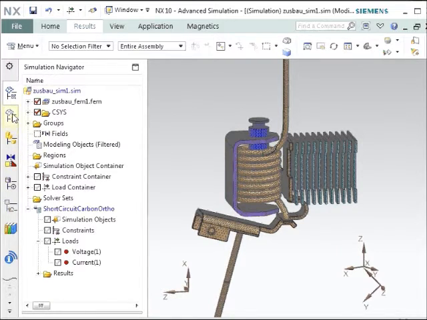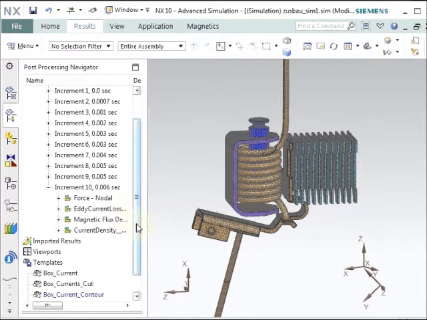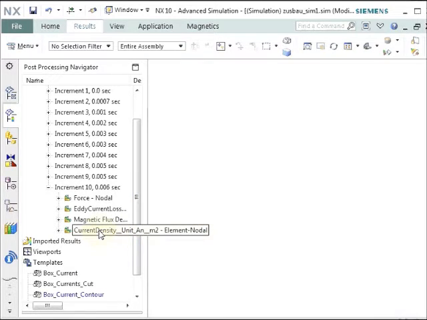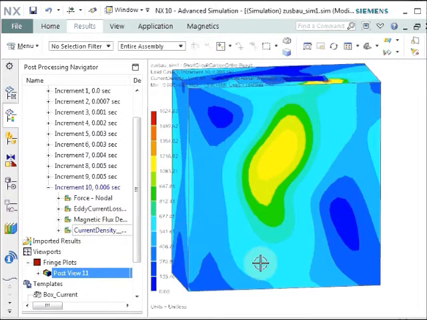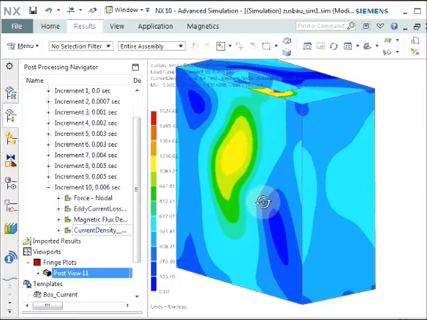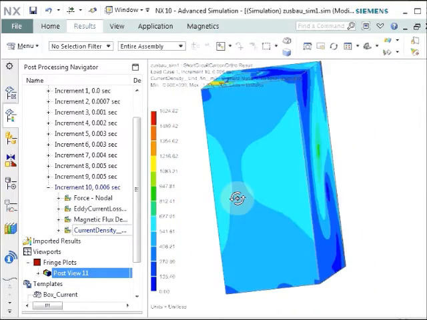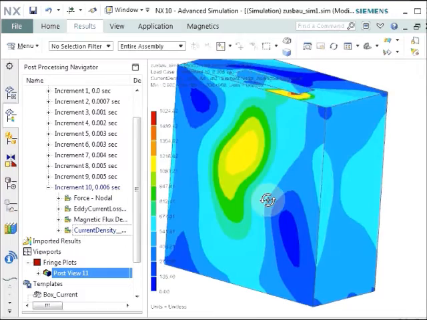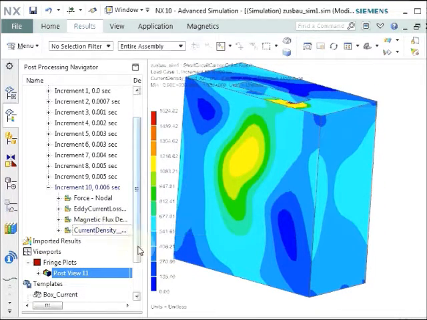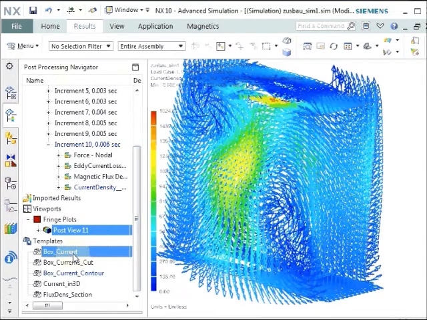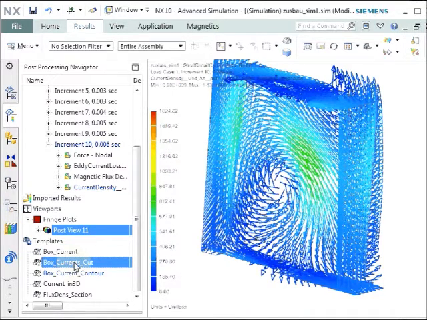Let's go to the results. We made some time steps for a very small time period to capture the effects of the short circuit condition. What we see now is the current distribution of the induced currents, the eddy currents on the box. We can also see them with vectors, so this gives us a good view, or even cut it, we can see how the eddy currents behave on the box.